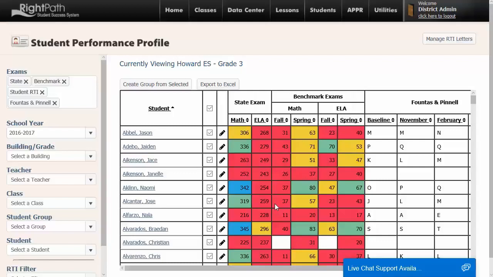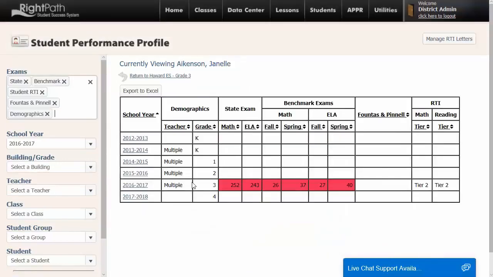If you need to export this data to Excel, you can click on the Export to Excel button, which will give you an Excel file that you can download onto your computer. To begin looking at an individual student, click on a student name to look at their student performance profile. Here's where you'll be able to reference the student's past data from previous school years. So you can see here we have 2012 all the way through 2016 previous school year data.